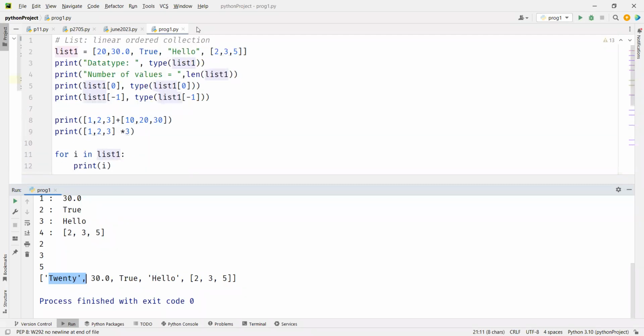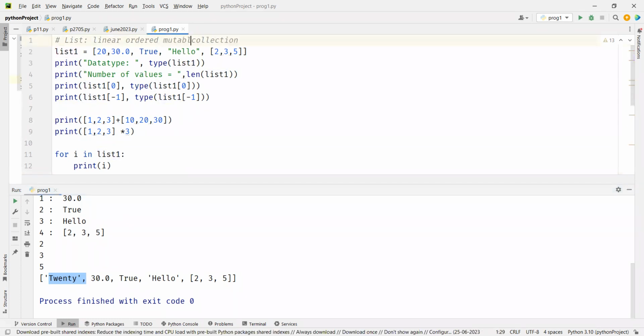So one more word we can add, that is a linear ordered mutable collection. You can edit, so it is mutable. Strings you can't edit, so it is immutable.